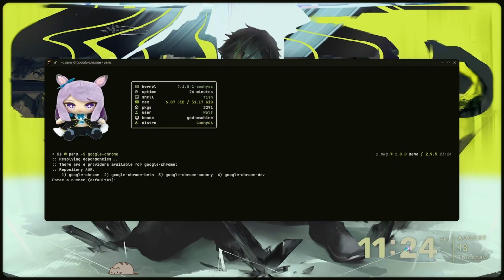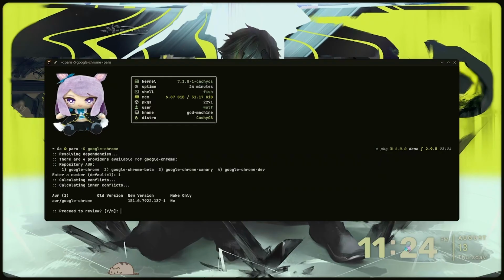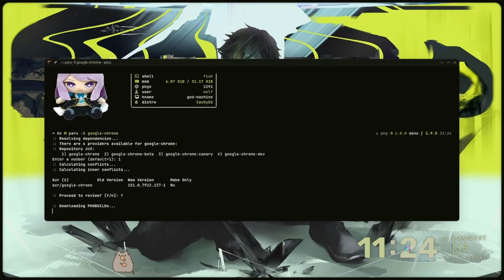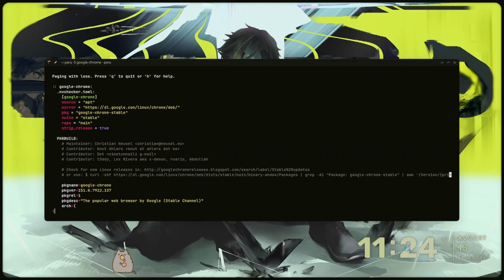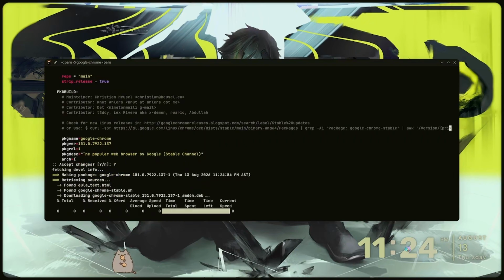It's gonna tell you which one to download. You're gonna select the first one. So number one, click enter, click Y, and click Q, Y, and then continue. So it should download Google Chrome. Let's skip this part now.